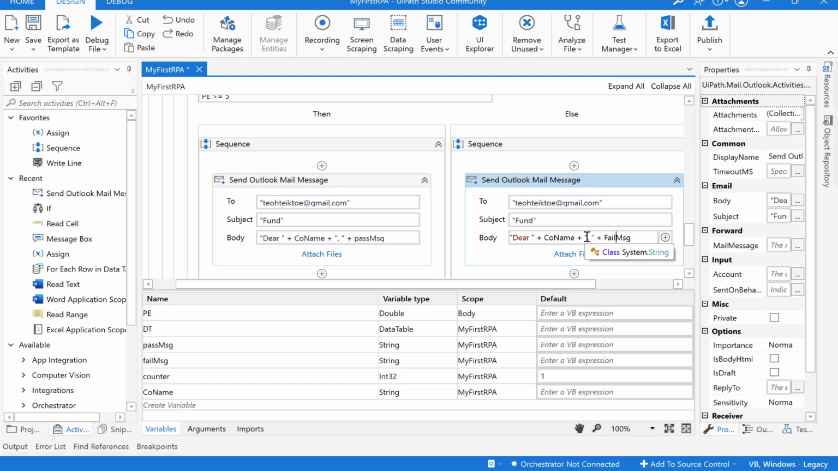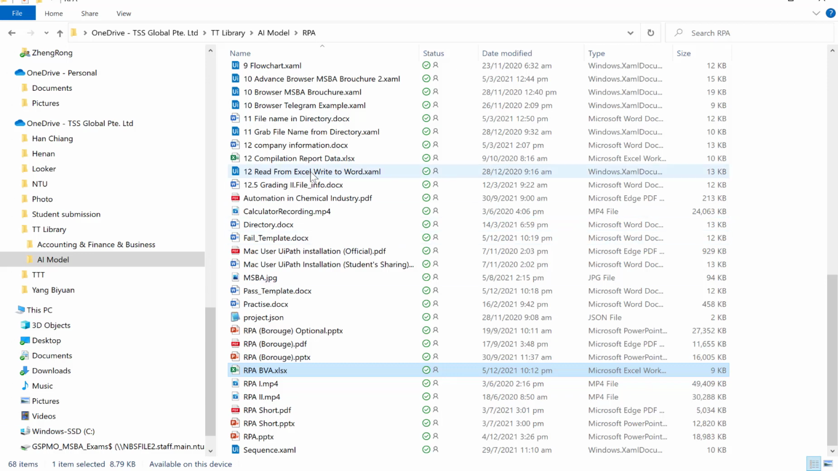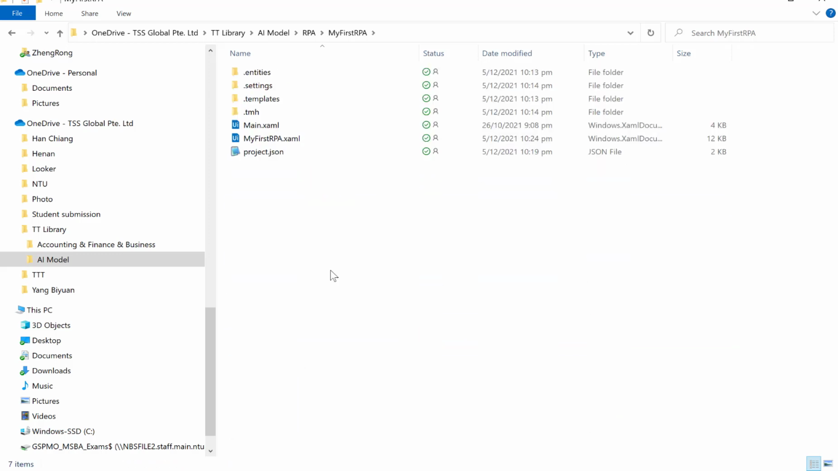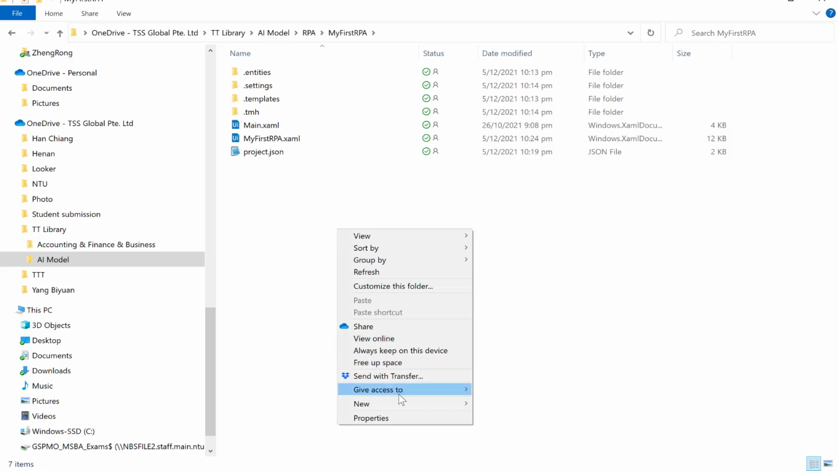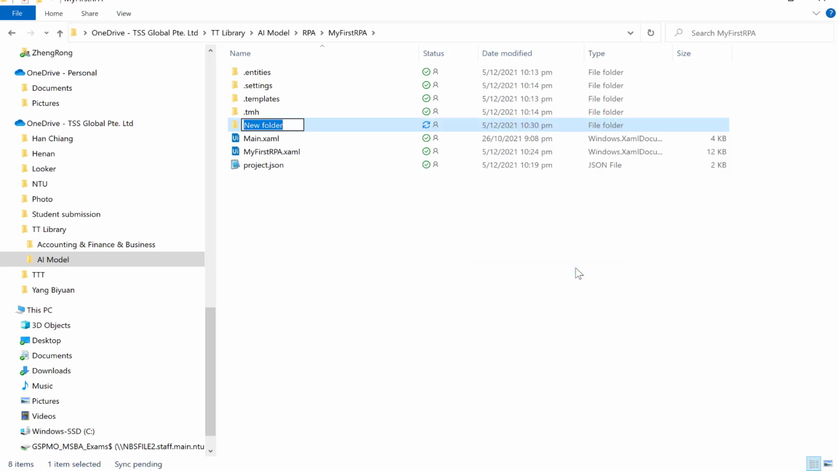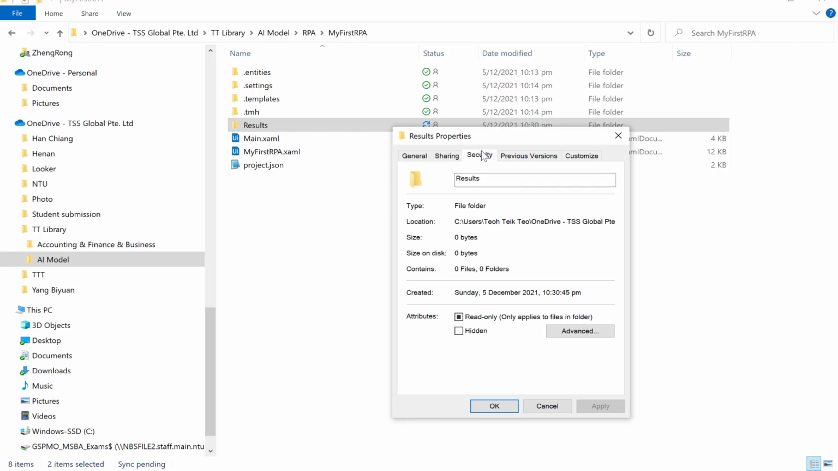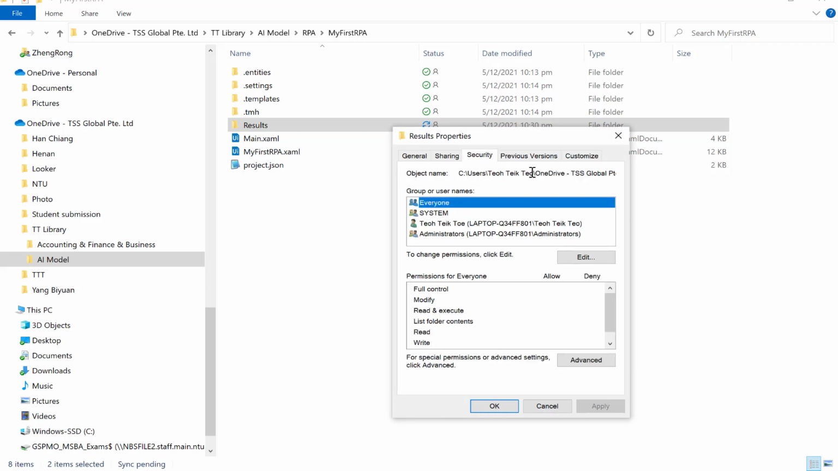Then you may want to write into a directory the pass and fail if you like to. So say for example, you put into my first RPA here, then you want to put the results here. Results. Okay. So here, this is your results. So you must go to property, security, then you just take the whole thing. This is your directory, right?